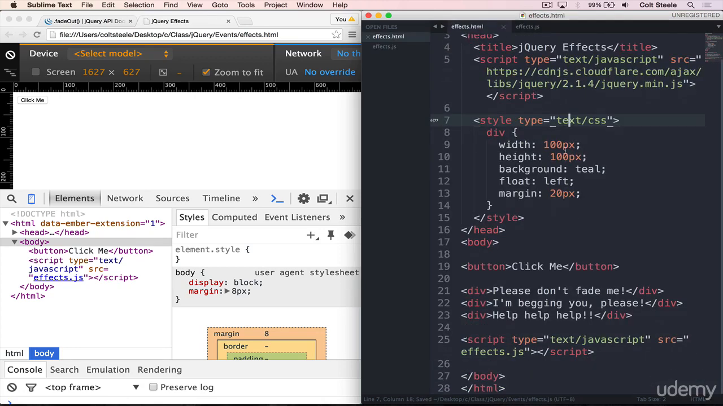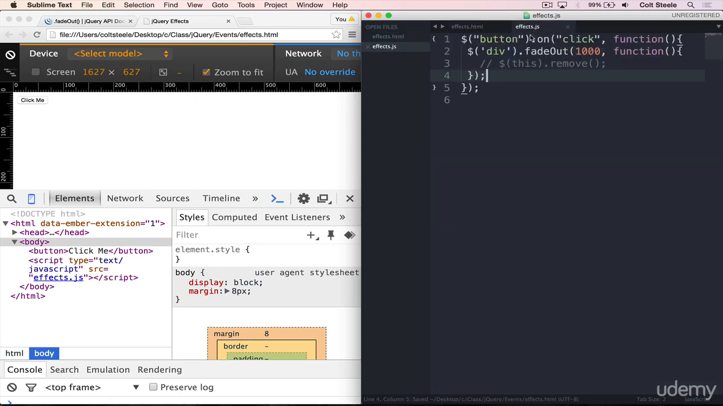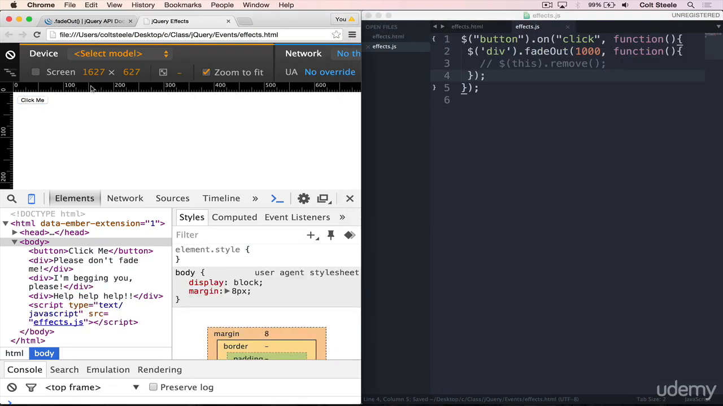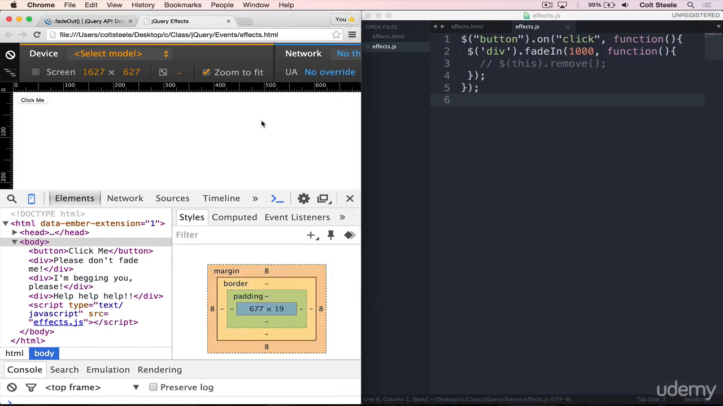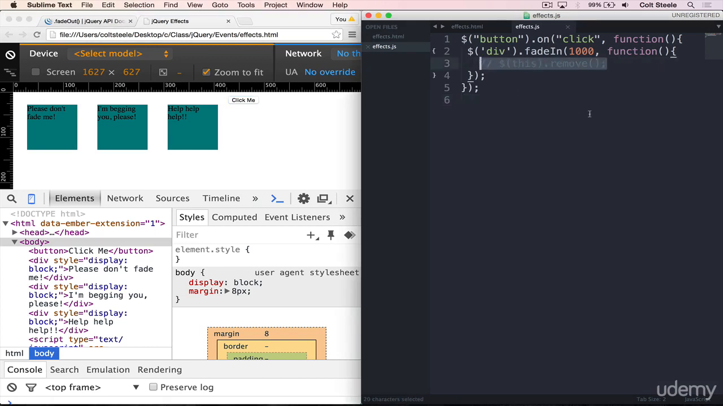So if I set the display to be none from the beginning, like this, and I refresh, we don't see the divs because now they're hidden. Rather than fading them out when we click, we can fade them in. And it works just like you would expect. Click on the button, and they fade in over a second. And then if we want to run some code afterwards, when we know that they're done fading in, we can put some code inside of the callback here. All right, so that's fade in.